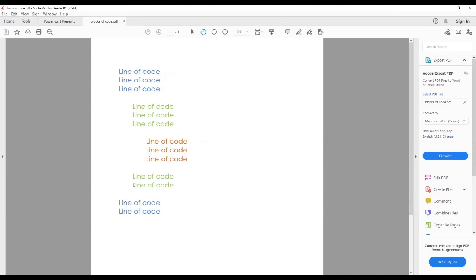So again, anything that is aligned in the same line, essentially, is considered the same block of code. Similarly, all the blue lines would be considered one block. So you may say that the blue one is the main block, and then the green one is a sub block, and then the orange one is another, let's say, a sub to it.